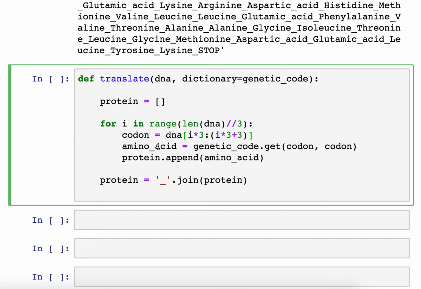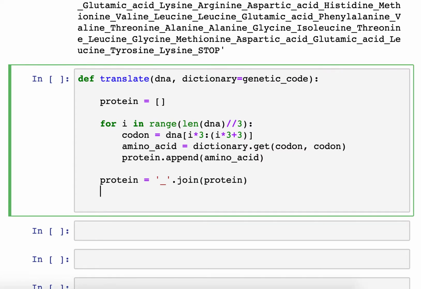Then we look for our amino acid. And so we go now not to genetic code, even though that's the default, but rather we go to dictionary. So we look up the codon in our dictionary, which will by default be genetic code, and then we get what the amino acid is. And then we append to the list protein whatever the amino acid is. And in the end, we join all of the elements of our list protein into a single protein.